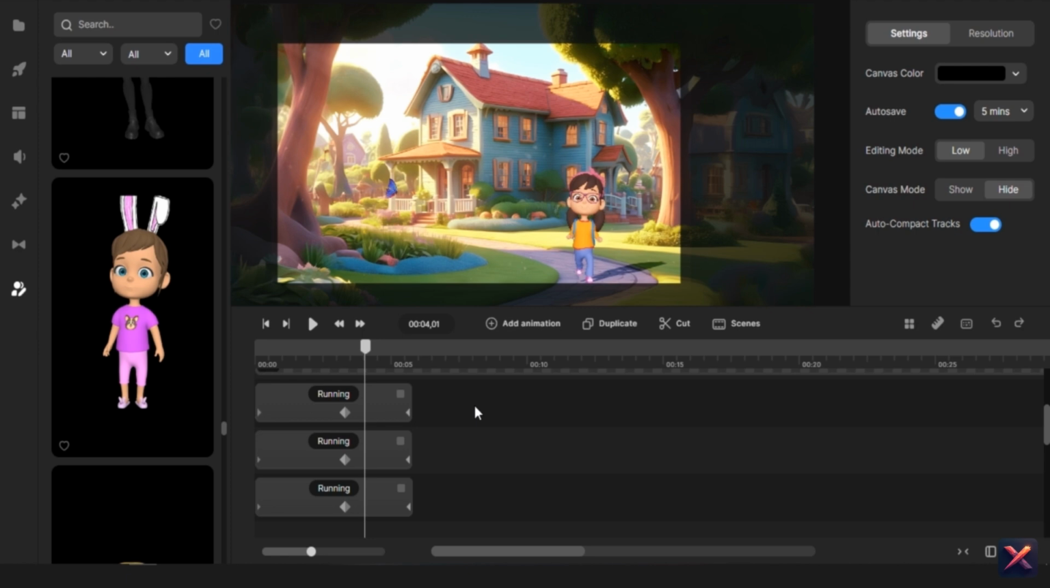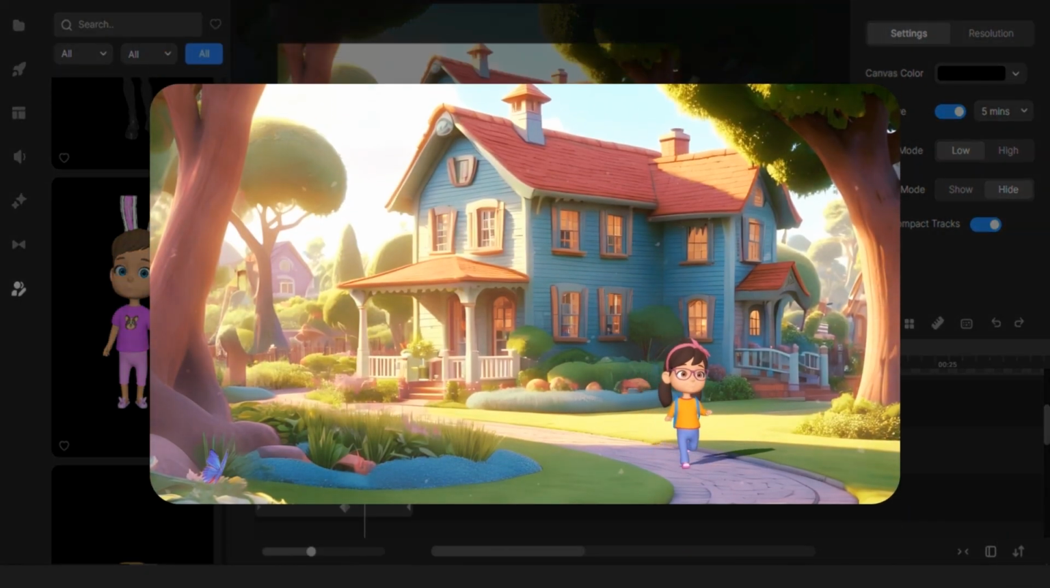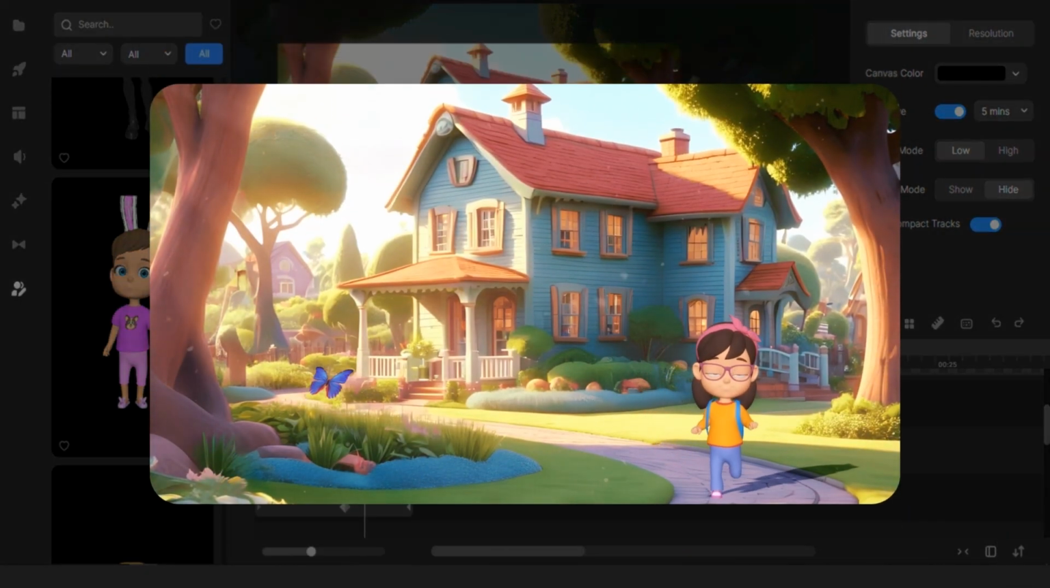This completes our tutorial. I hope you found this process helpful in enhancing your animations and improving your workflow. Keep experimenting with different effects and settings to refine your skills.